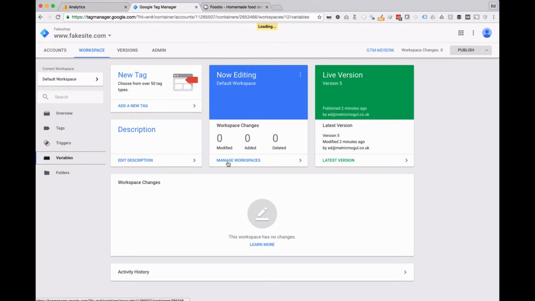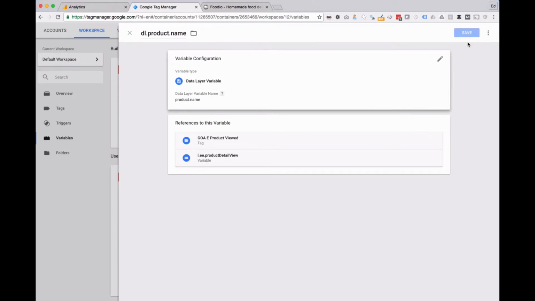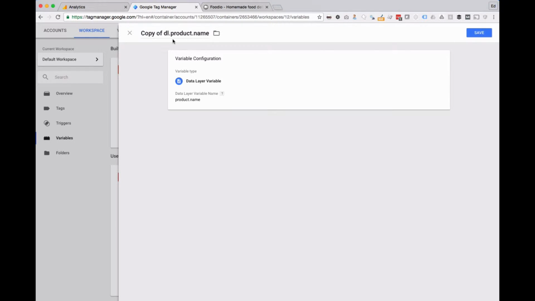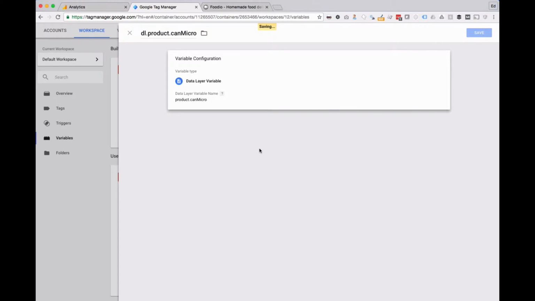So I'm going to go over to my variables tab. You can see I've already got quite a few. These were from earlier tutorials I've done. I'm just going to copy one. Again, my naming convention is DL dot because it comes from the data layer, and can micro. And in the data layer, it's called product.can micro. There we go. Save that.